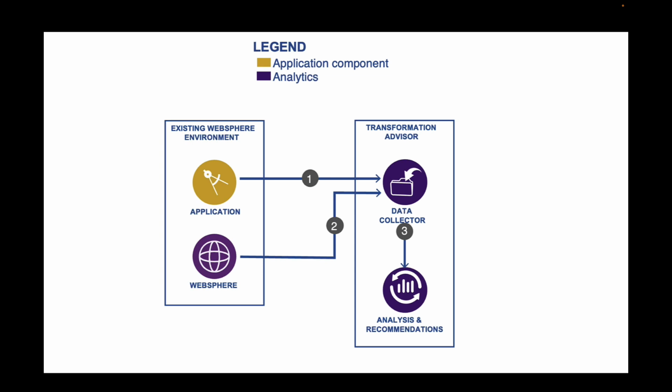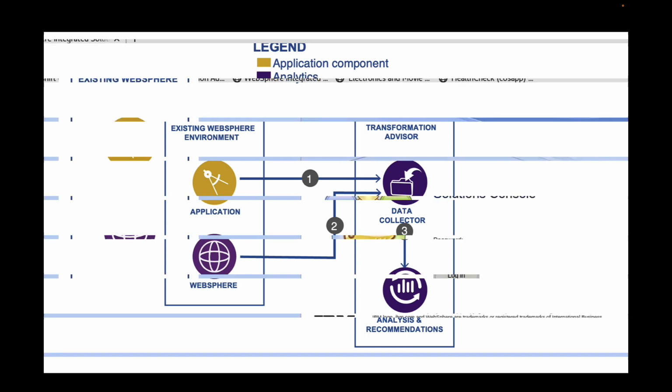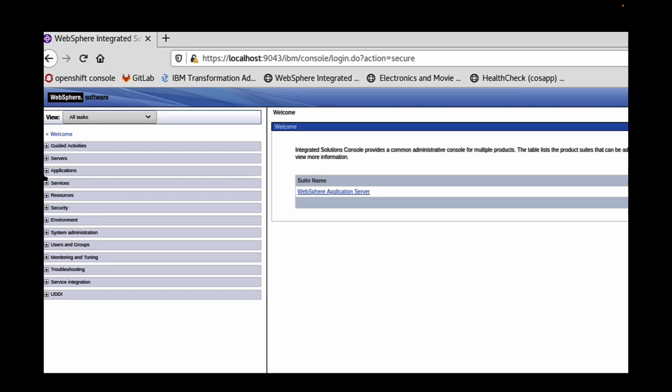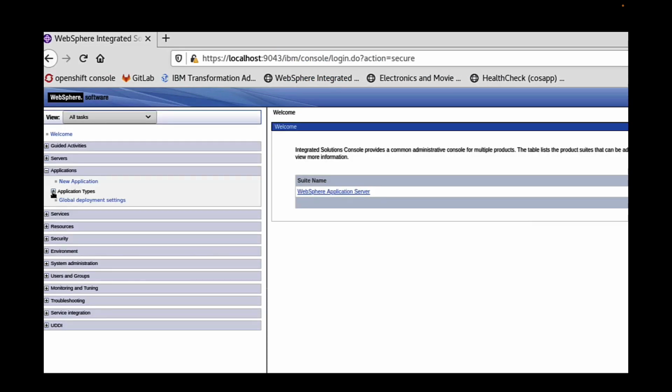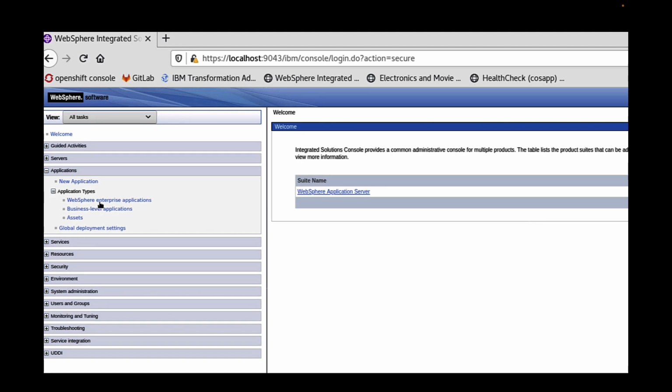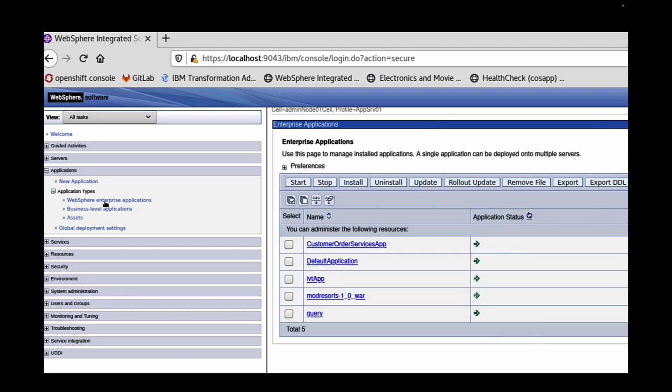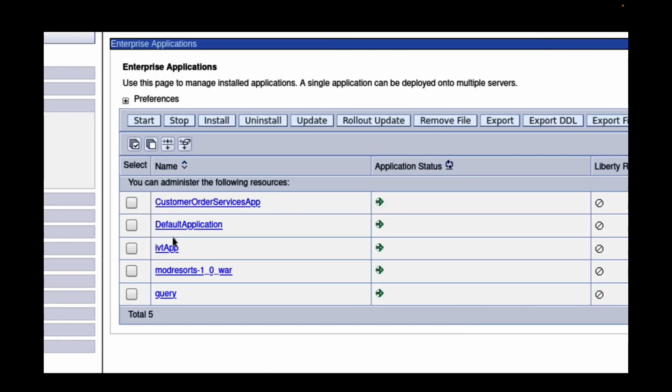So let's take a look at this. So let's log into the Java application server. So this is a standard GUI for WebSphere application server traditional. And what we're going to take a look at is customer order service application. In particular, we have 5 different applications in this case.